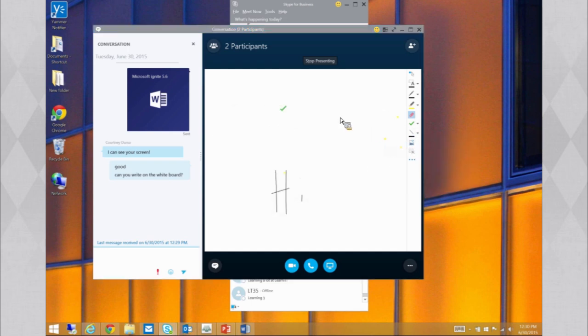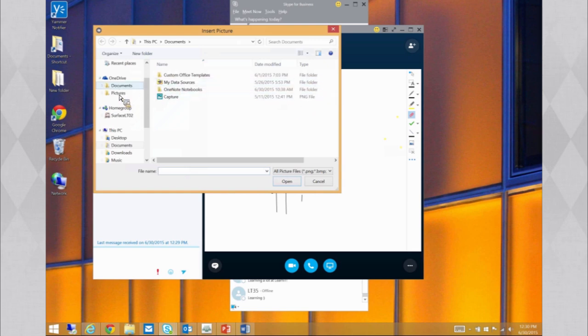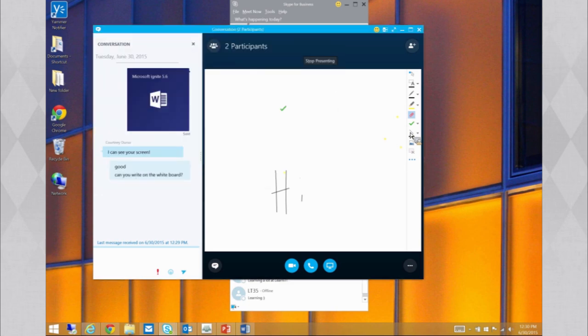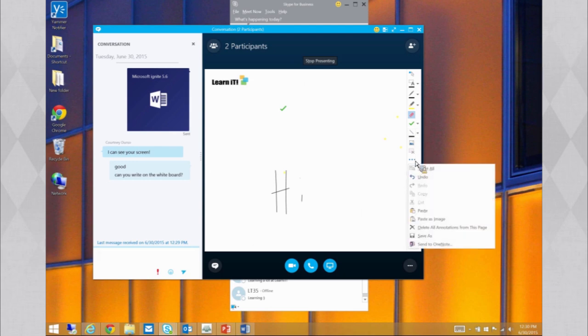I can insert pictures. I don't know if I have any good pictures on this computer. So I'll put a logo in here. I'll put the Learnit logo in. So really lots of great ways to share information with your team through collaboration. So again, we've got the Learnit logo, we've got our check marks. Whatever it is, we have these options.